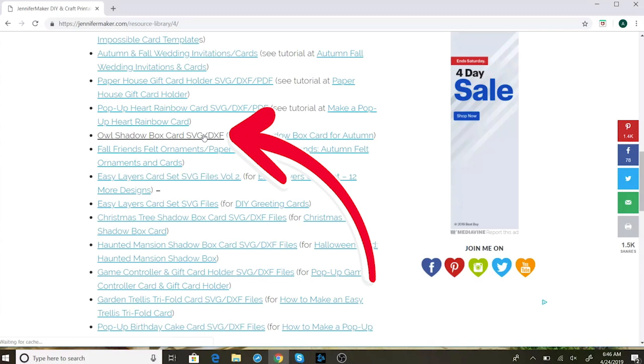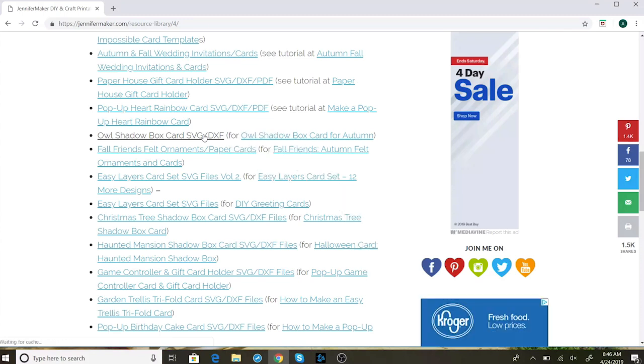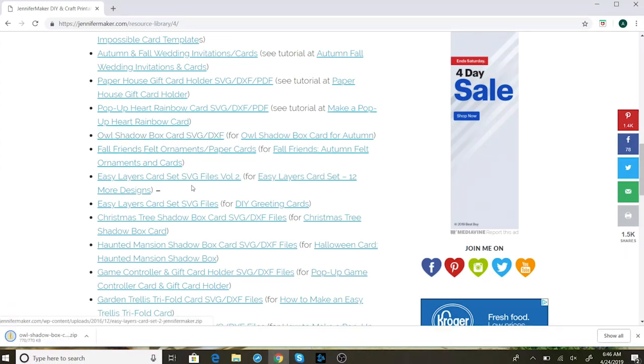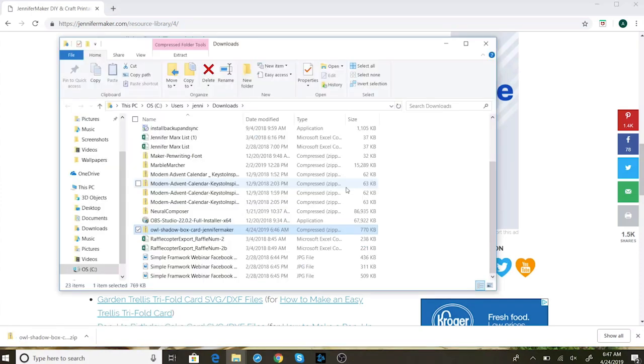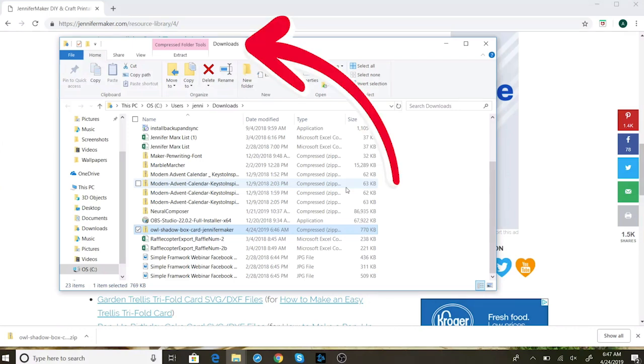Here I am at my blog's resource library. I click the link for the project file that contains the SVG, it downloads, and then I can locate it. If you know where your computer downloads its files, you can go right there. On Windows, it's almost always going to download to your Downloads folder. But if you're ever unsure, most browsers have a way to track downloads.